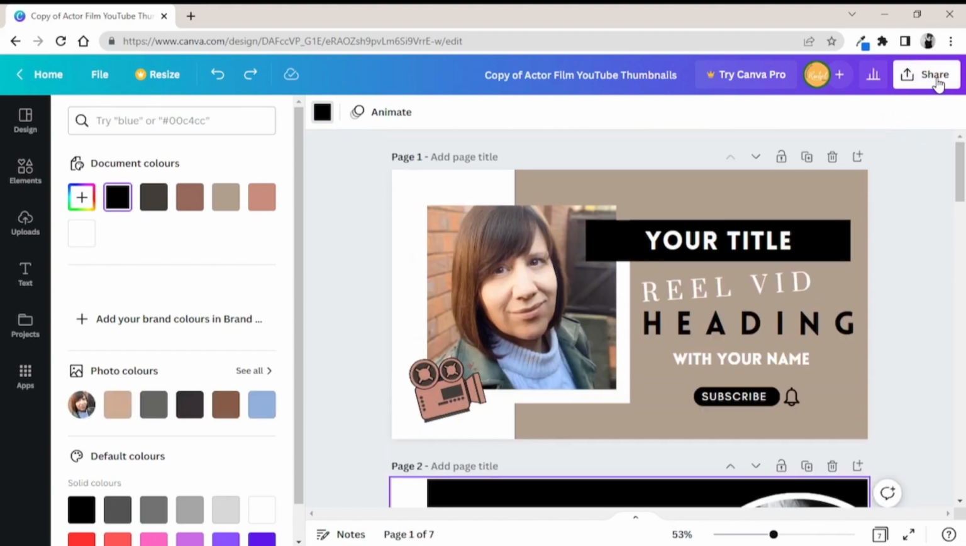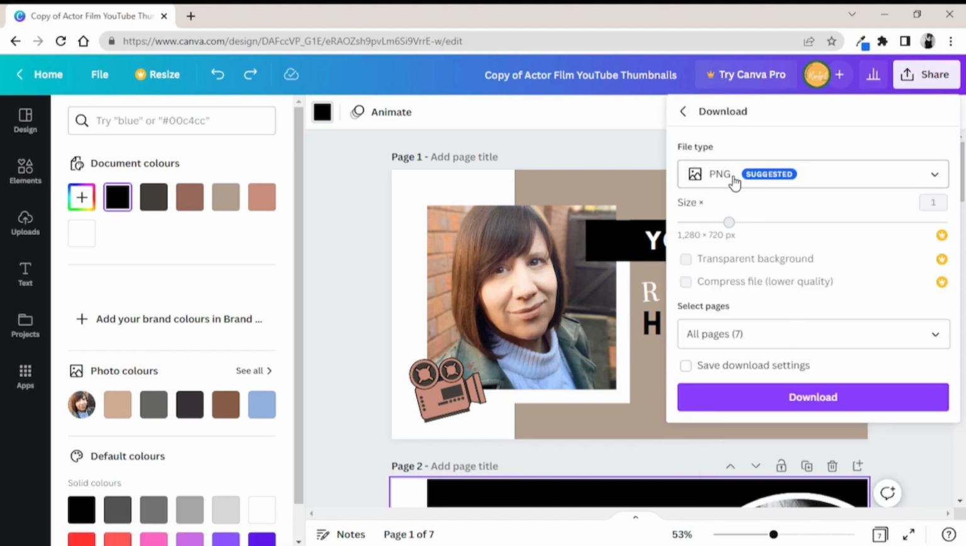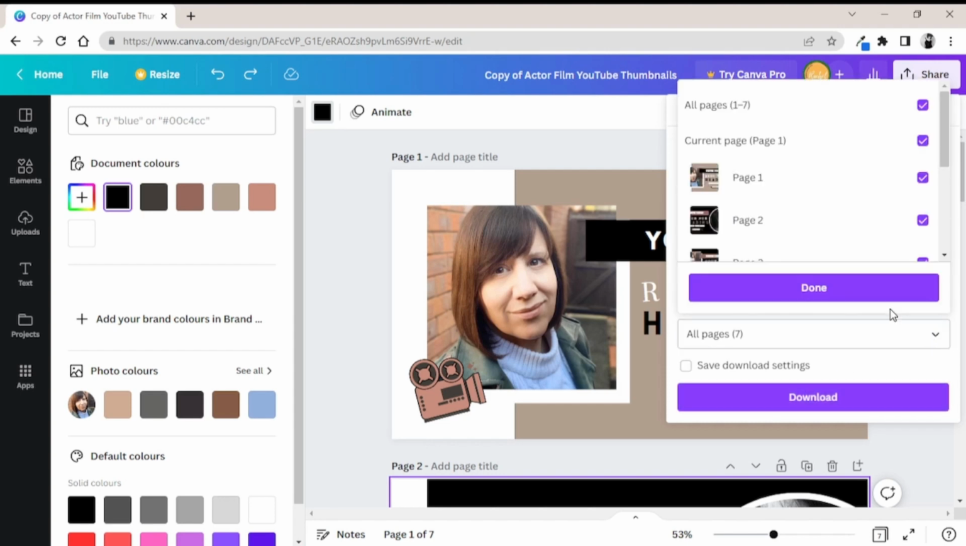Okay, and when you want to save it, you can click download, and you want to save it as a PNG. Now if you want a bigger size, you need to be pro, but they've made this a size for YouTube, so it should be suitable. Now you can download them individually or all together. All together it will be in a zip file if you're on your desktop. If you're on your mobile, it won't be in a zip file.